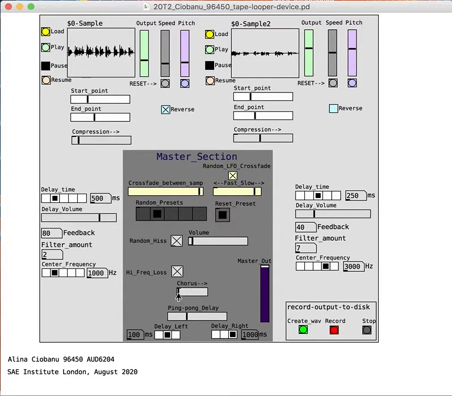Then we have a chorus effect applied to the master output. Then at the end of the chain we have a ping pong delay. Let's go ahead and choose another preset.